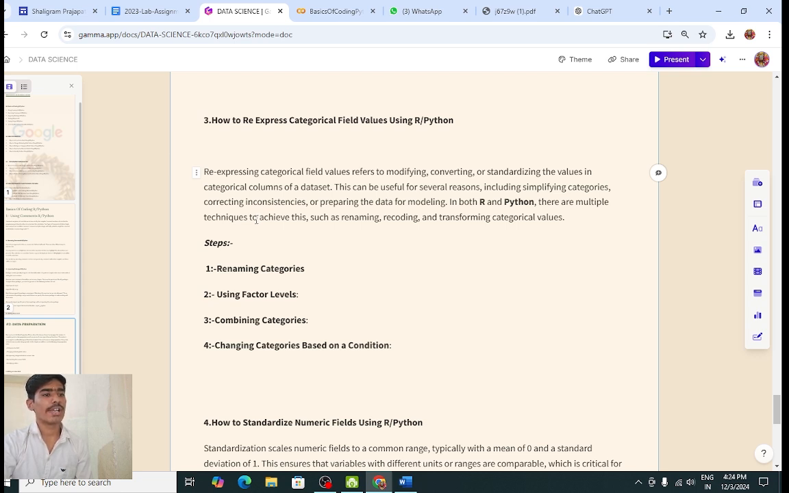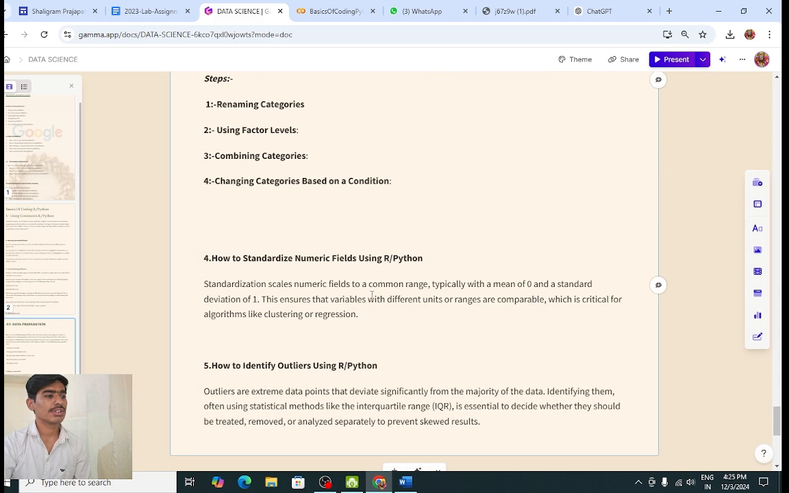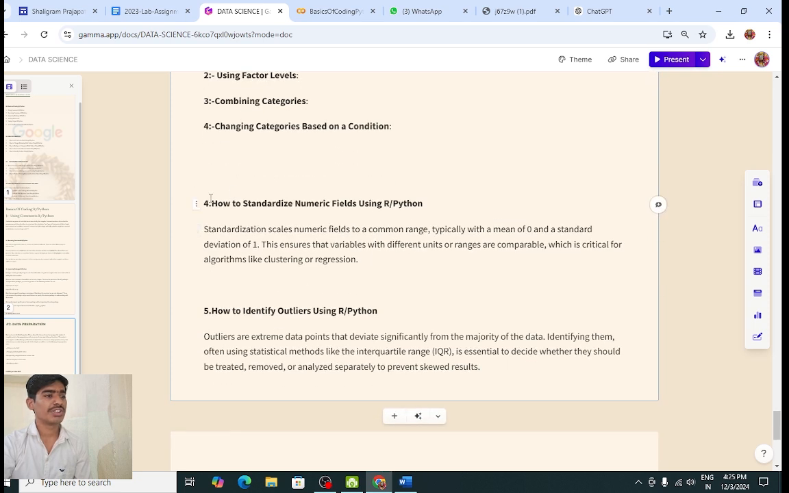In both R and Python, there are multiple techniques to achieve this, such as renaming, recoding, and transforming categorical value. Steps. First, renaming categories. Second is using factor levels. Third is combining categories, and fourth is changing categories based on their condition. The next topic is how to standardize numeric field using R and Python.